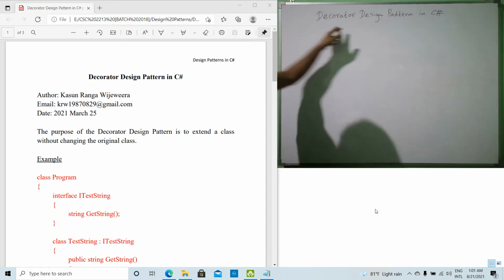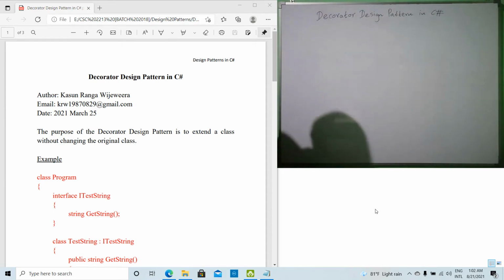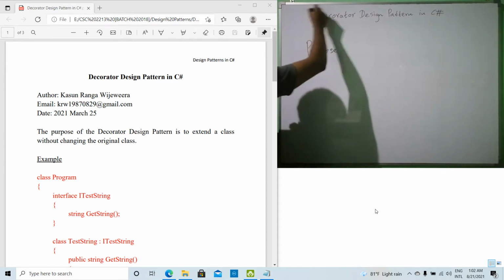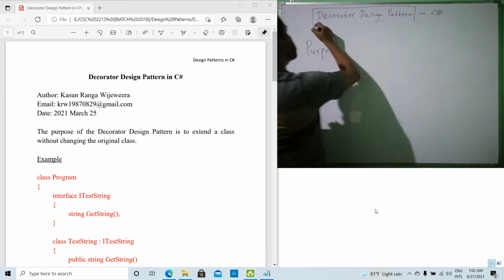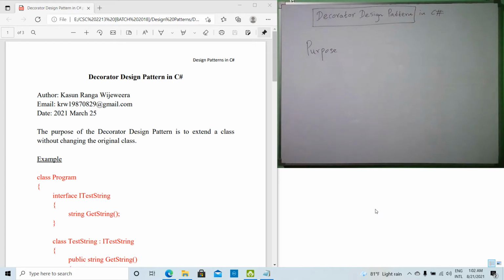I'm going to discuss decorator design pattern in C#. So, in order to understand the purpose of decorator design pattern, let's read this particular sentence. The purpose of the decorator design pattern is to extend a class without changing the original class.